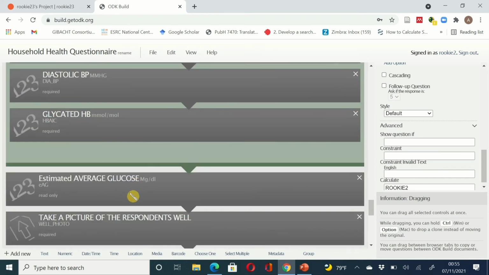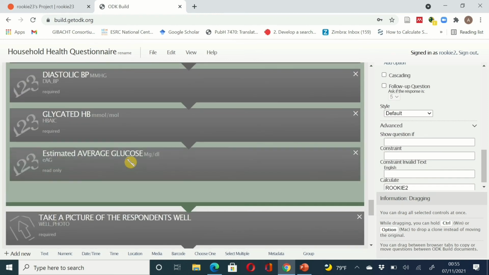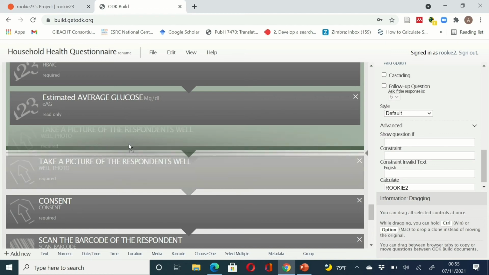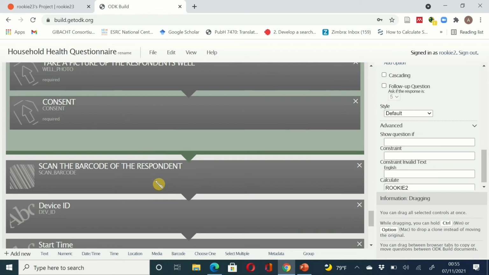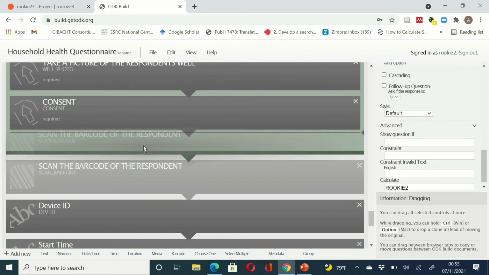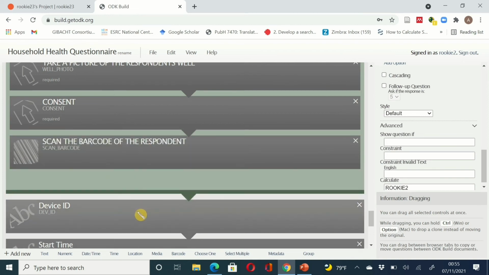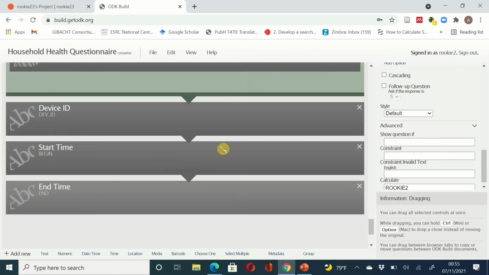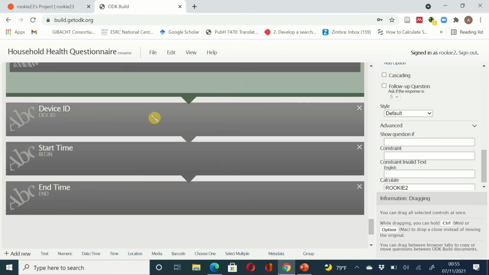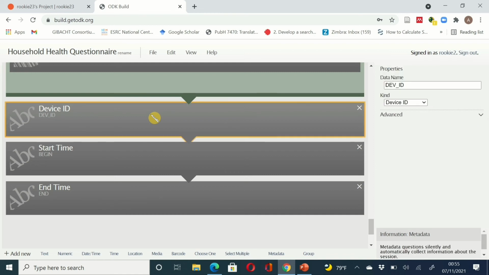Located HB, there you go. Estimated average glucose, there you go. Take a picture of the well, good. Do the consent, scan the barcode of the respondent, and then you don't need all of this. All this device ID, start time, end time, it's not going to show. All right, these ones are hidden. They are silently and automatically being collected.